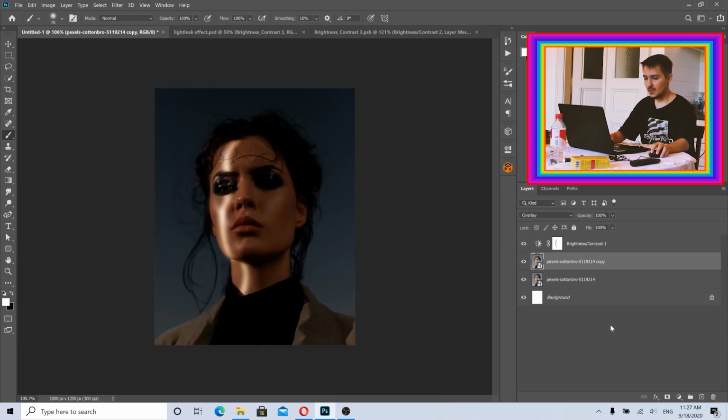Voila. Now I want to decrease this overlay effect, let's say to 50 opacity, so around 50, yeah. You'll understand why we did that later, okay?